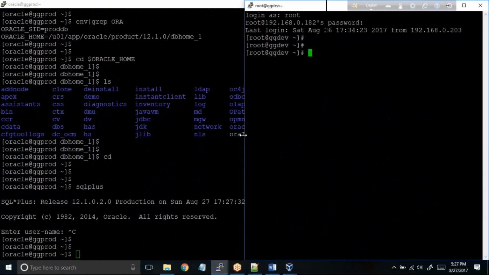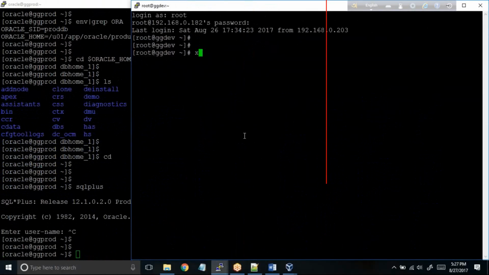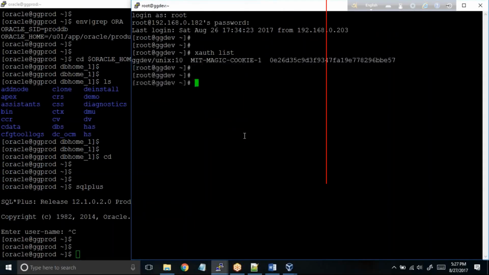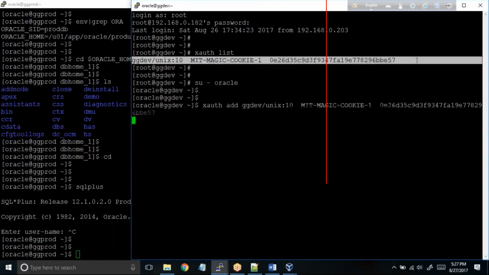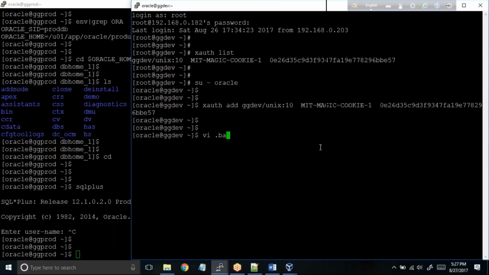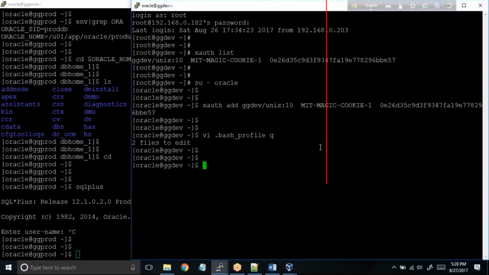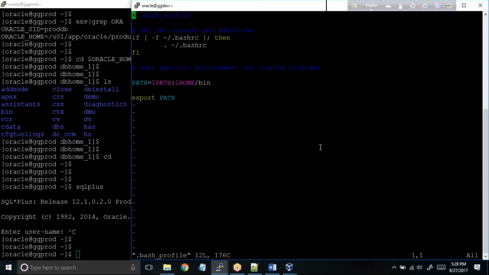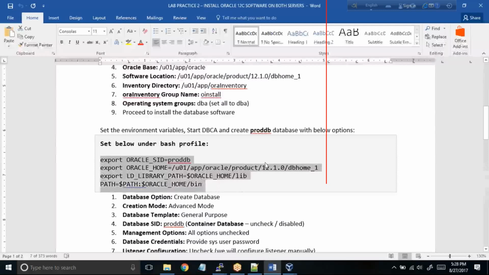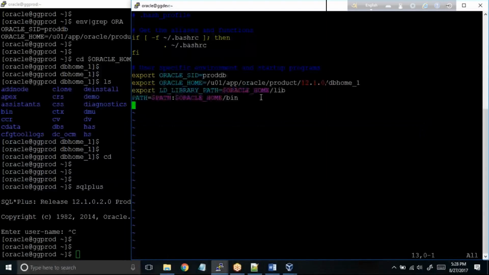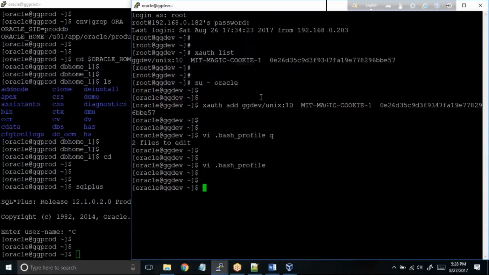Now on node 2 as well, we have to set the bash profile. So I'll first get the xauth list, switch to Oracle user, and xauth add. So vi .bash_profile. Let us put this content over here. Exit, switch back to Oracle.